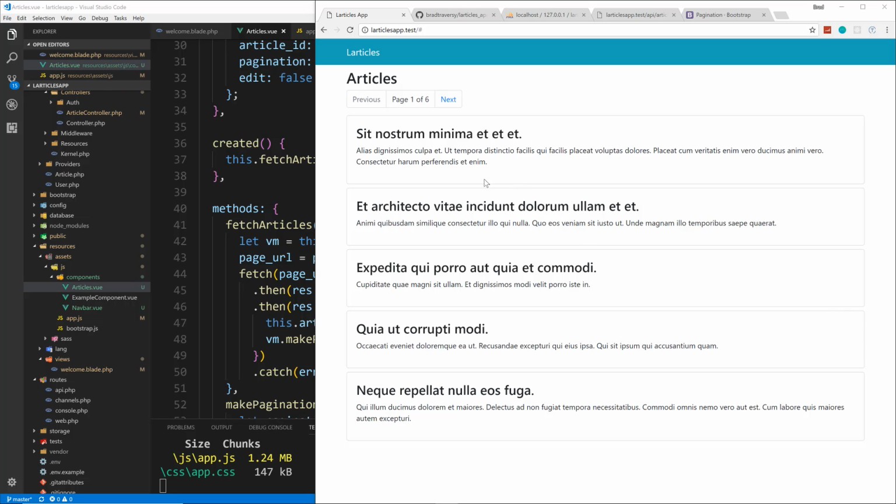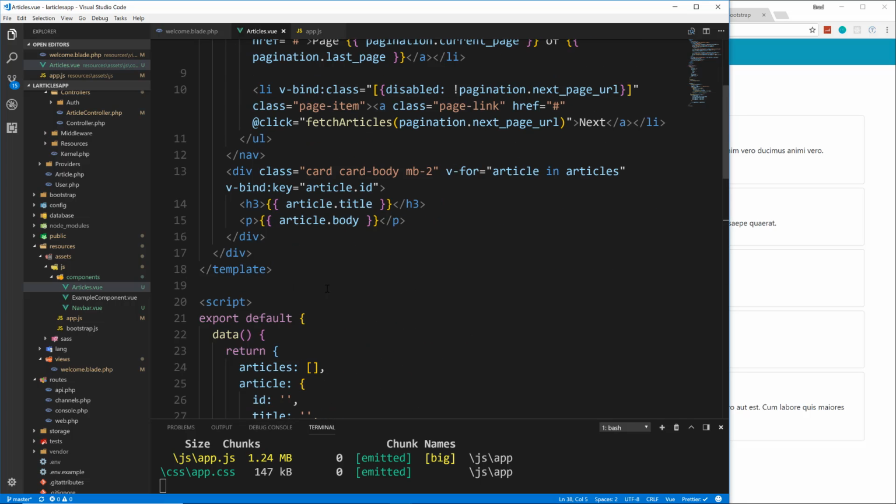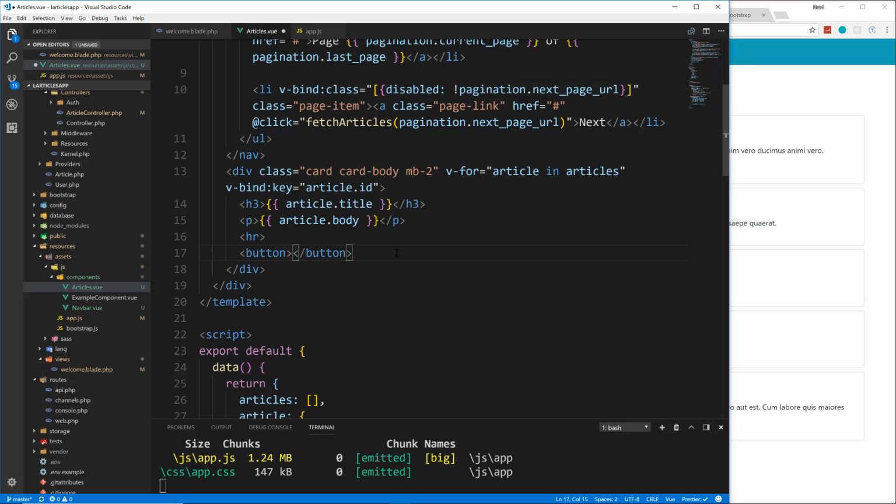All right, so now that that's done, let's do the next easiest thing, which is probably the delete. So we'll go ahead and go up here into our card. Okay, so our recurring cards, and under the paragraph let's put an HR, and then we're going to have a button. So we'll give this button a class of btn-danger to make it red, and it's going to be a delete button.